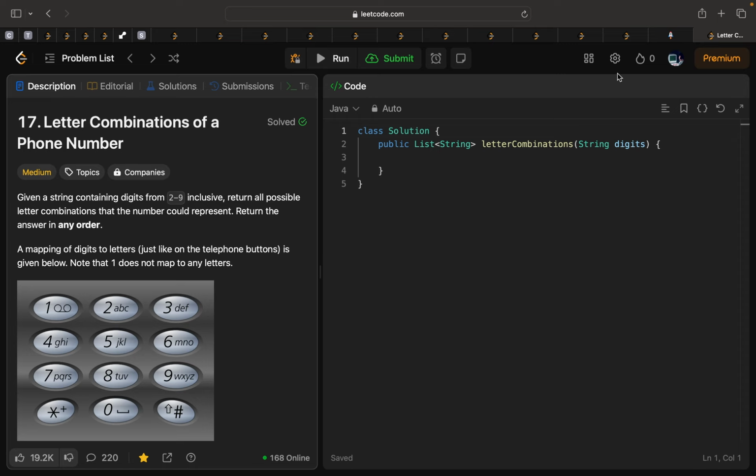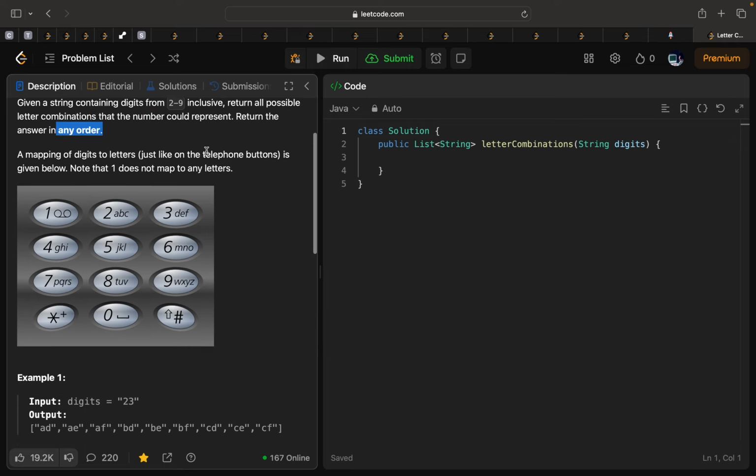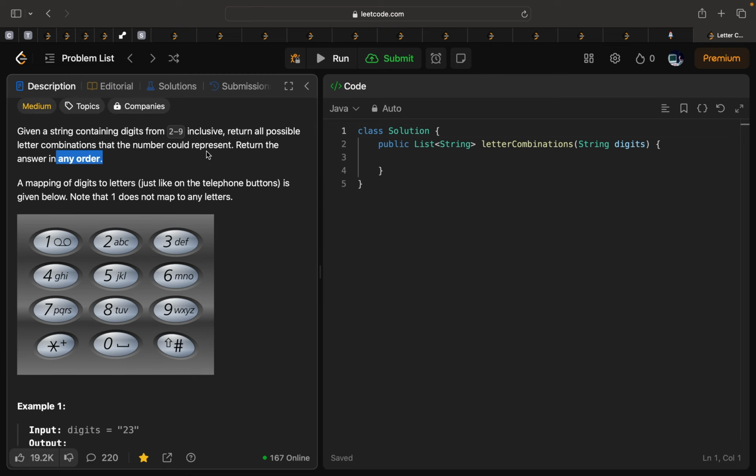Letter combination of a phone number. Given a string containing digits from 2 to 9, okay, 2, 3, 4, 5, 6, 7, 8, 9. Return all possible letter combinations that the number could represent. Return the answer in any order.